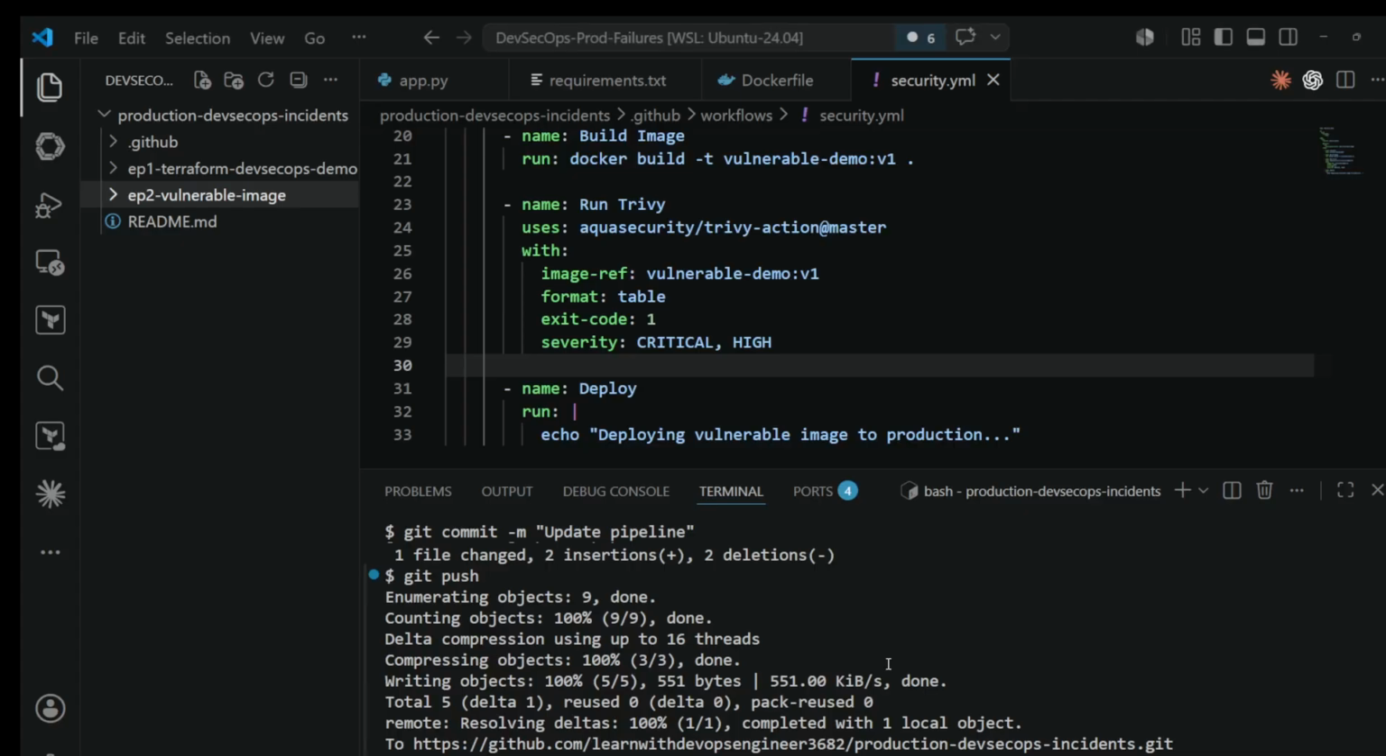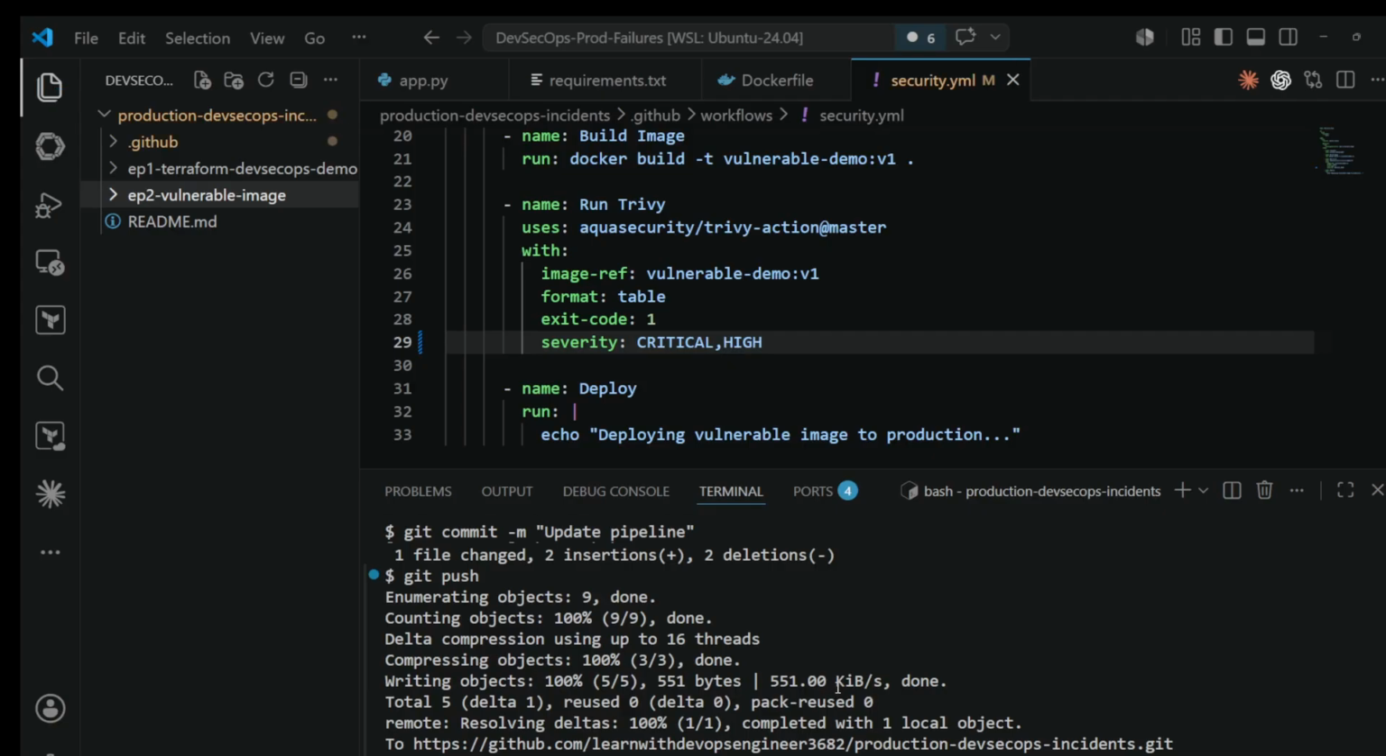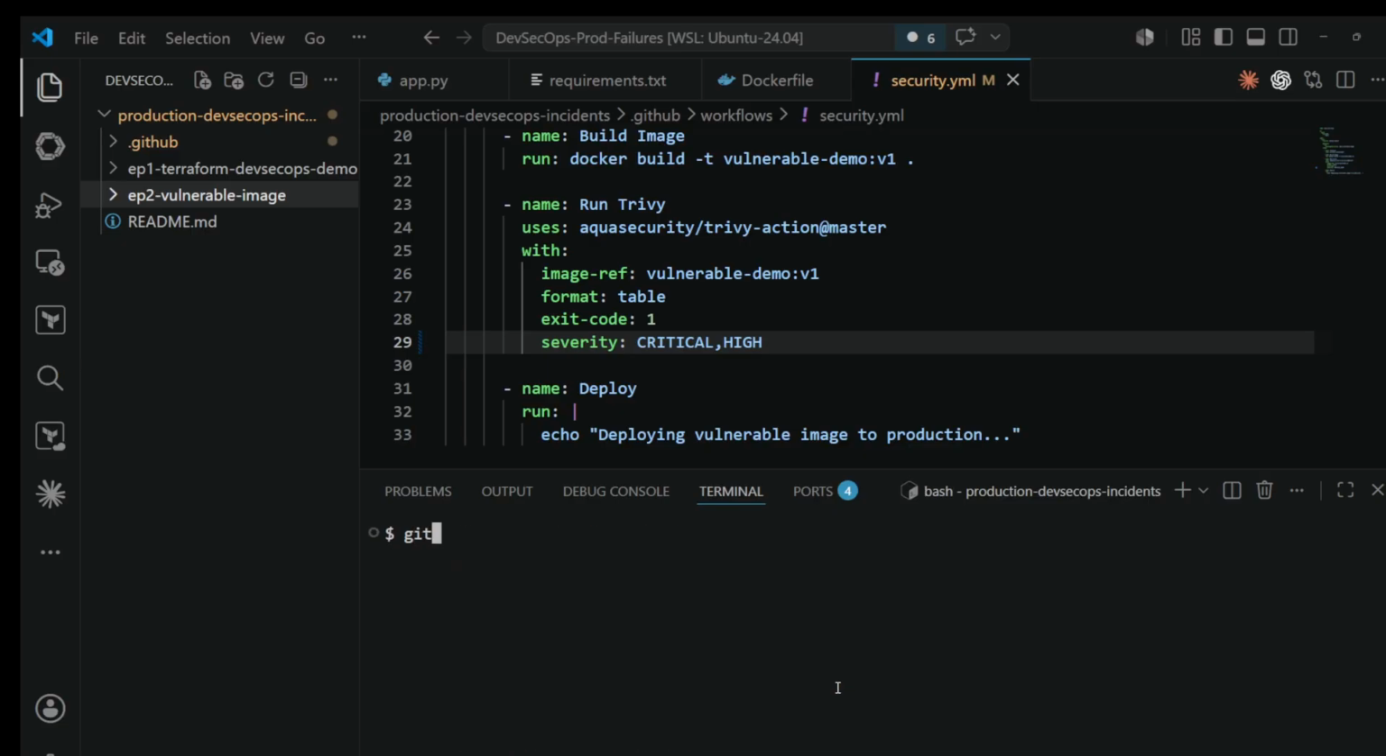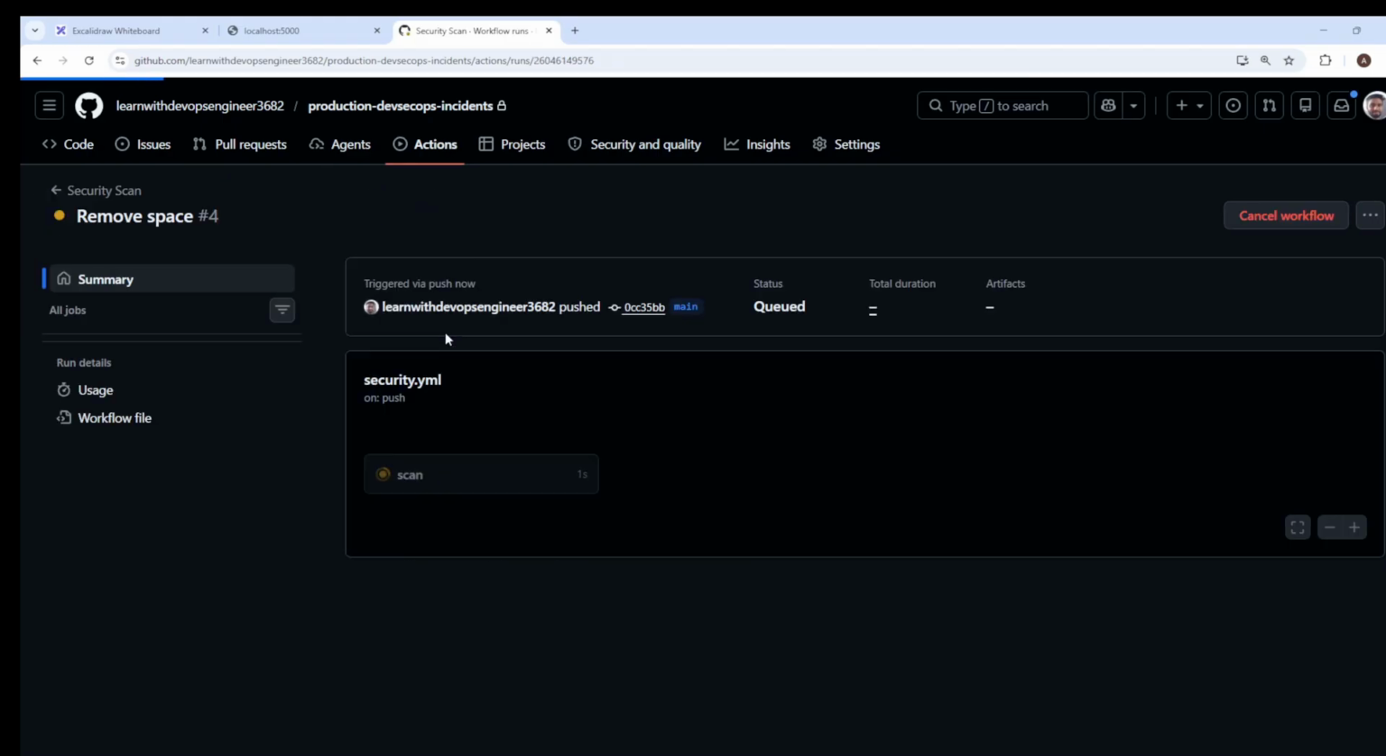Let me jump back to Visual Studio Code. Yes, I have a space in my severity critical,high. So let me fix that real quick. Git commit -m "remove space". Then I'm going to push this real quick. The pipeline started running once again.